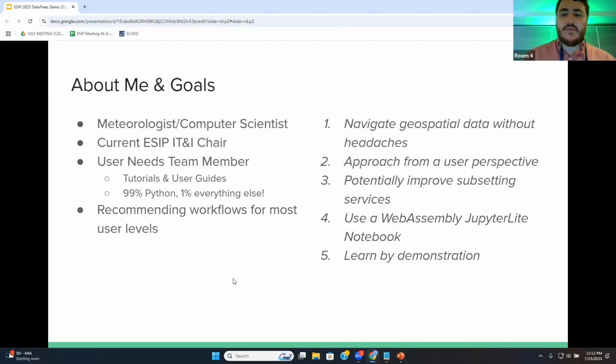But I have a few goals with this demo today. Always, I want to figure out ways to navigate these different data formats without headaches and to be able to open them, view their metadata and their structure in a way that I can more easily understand it. I wanted to approach this from a user perspective. This project is kind of curated by engineers. I'm not really an engineer, I'm just a developer. But what I wanted to do was learn about how they implemented it, think about some different ways to show it. This was created out of a need to improve a subsetting service, and so this might be something that if anybody here is thinking of creating a subsetting service or is currently working on it, might help you out with that.